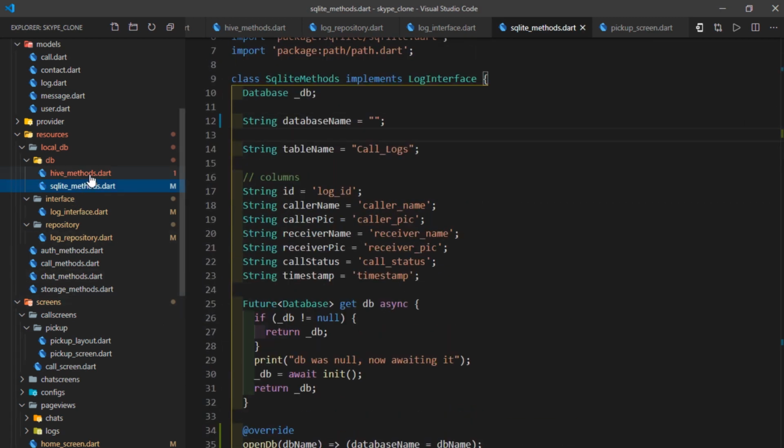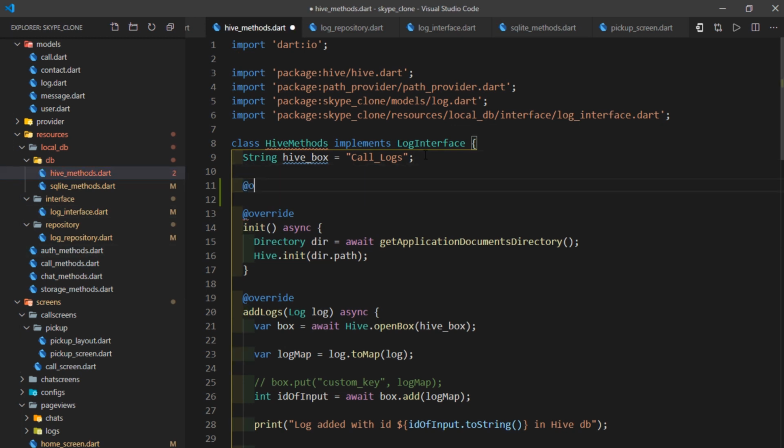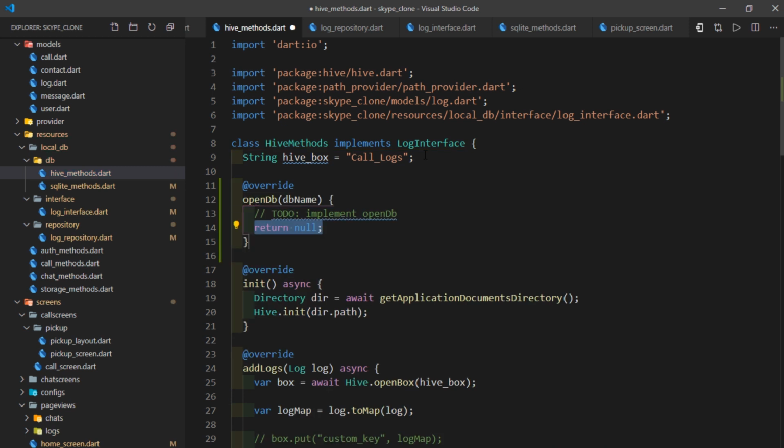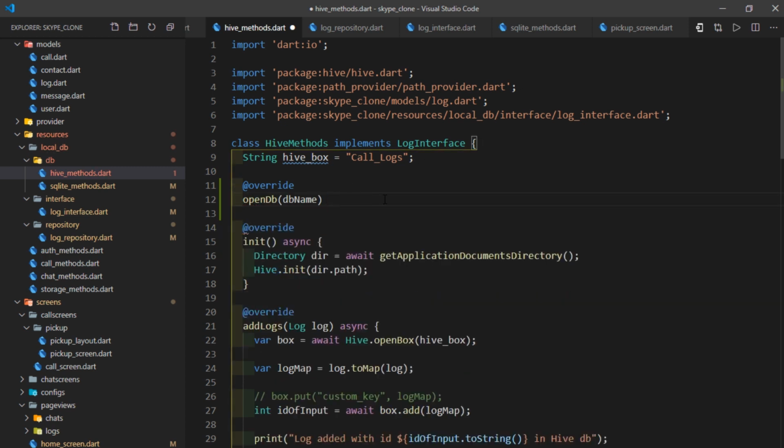Now let's look at the changes that we need to make inside the Hive methods file. I'll start off by overriding the OpenDB method in this file as well, and receive a DB name value. Then finally, I'll set Hivebox to DB name. That's it. It's time to call this OpenDB method inside the log repository class.